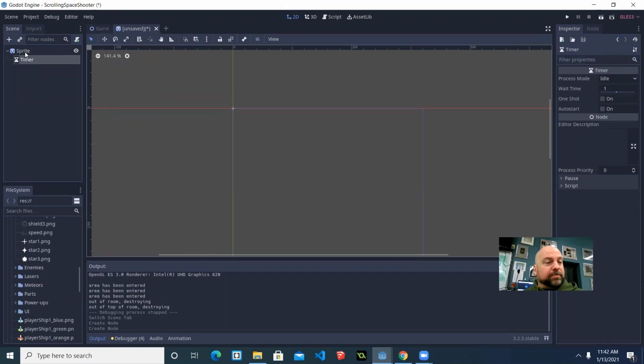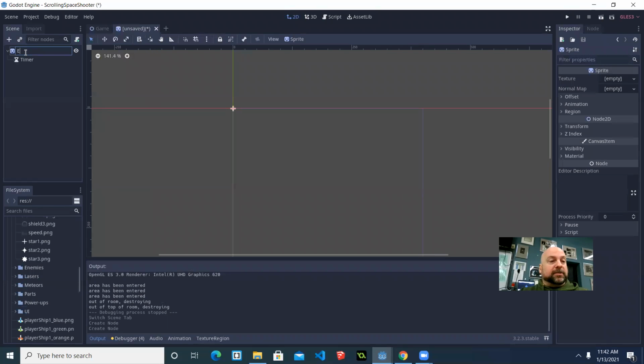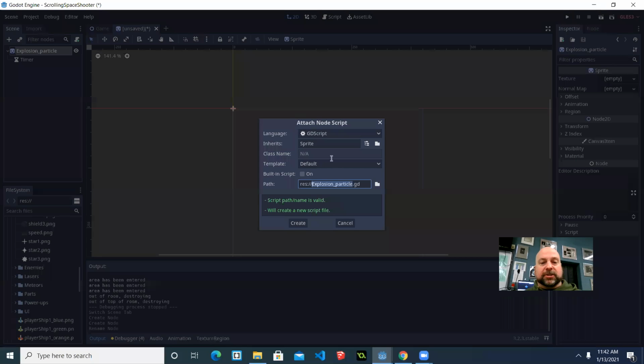But I'm going to add a script. Well, actually, I'm going to name this explosion particle. I guess that sounds as good as anything. Probably spelled that wrong. Is it CAO? No, it looks like I was right the first time. And I'm going to attach a script.